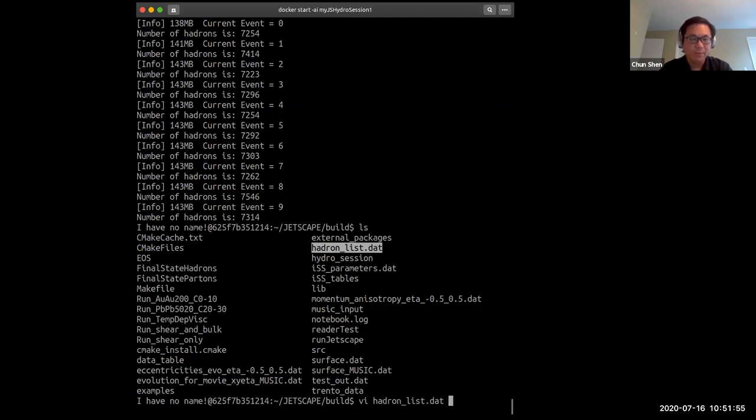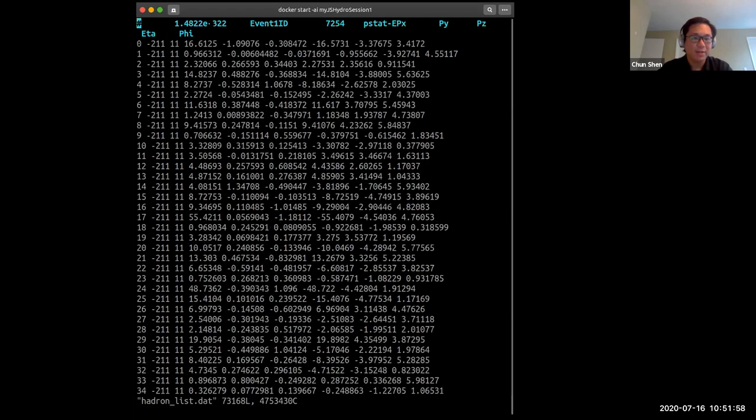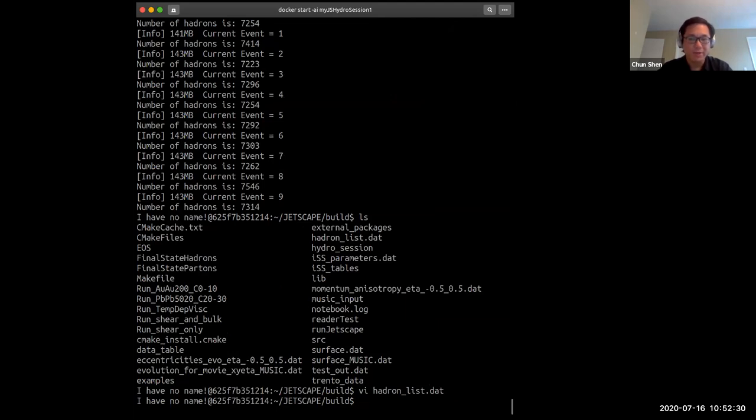If I open this file, you can see it has headers, the same as you encountered in Monday's and Tuesday's classes. The first number is the event plane angle, which is just 0 right now. Then the particle number, and some header information about the meaning of the lines. I assume you already know most of the momentum information from the previous exercise. Now I have a script that reads this file to calculate the particle spectra and the v2.